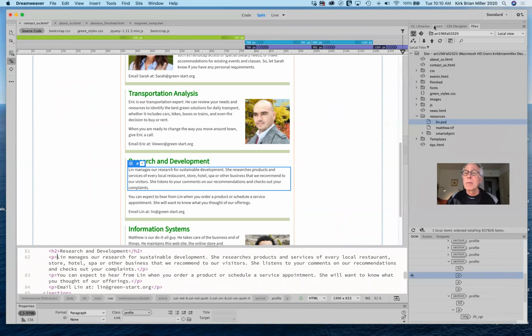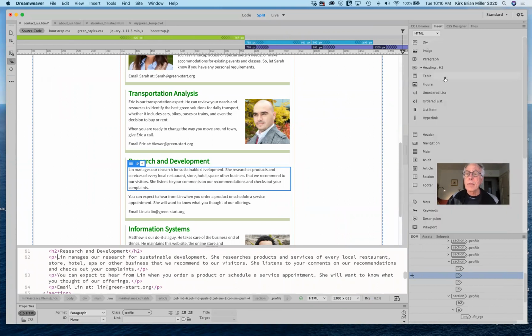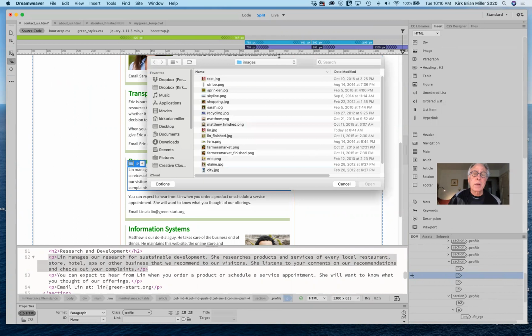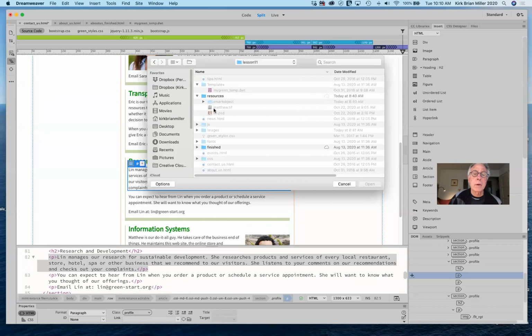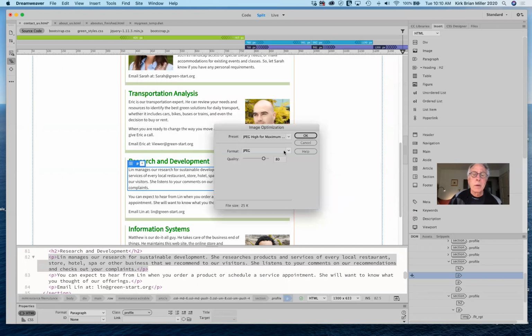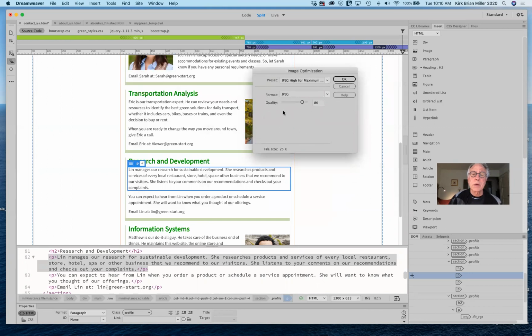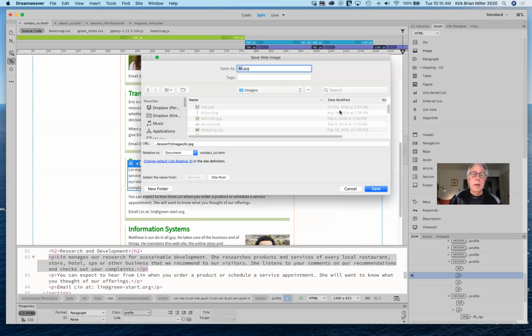So if I go back to insert, and I want to insert image, and I'm going to nest it. But I'm going to go outside of that image folder, and I'm going to go into the resource folder that I copied right here. And I want to bring in the Photoshop file. And if I click open, notice what I get, a little dialog box that says, do you want to convert it to a JPEG, GIF, or PNG? Well, I'm going to go with JPEG. And I click OK. And it converts it, and it will automatically save it in your root folder.